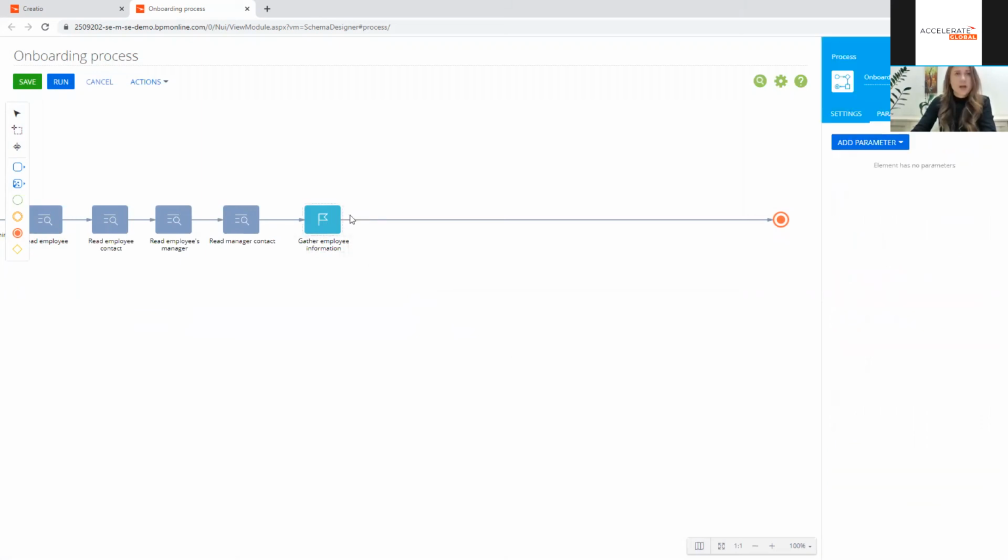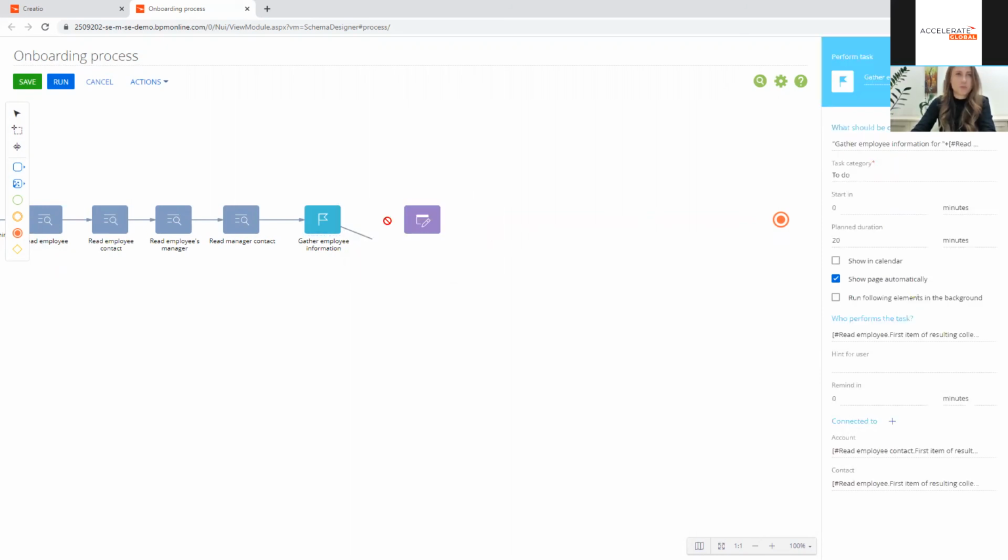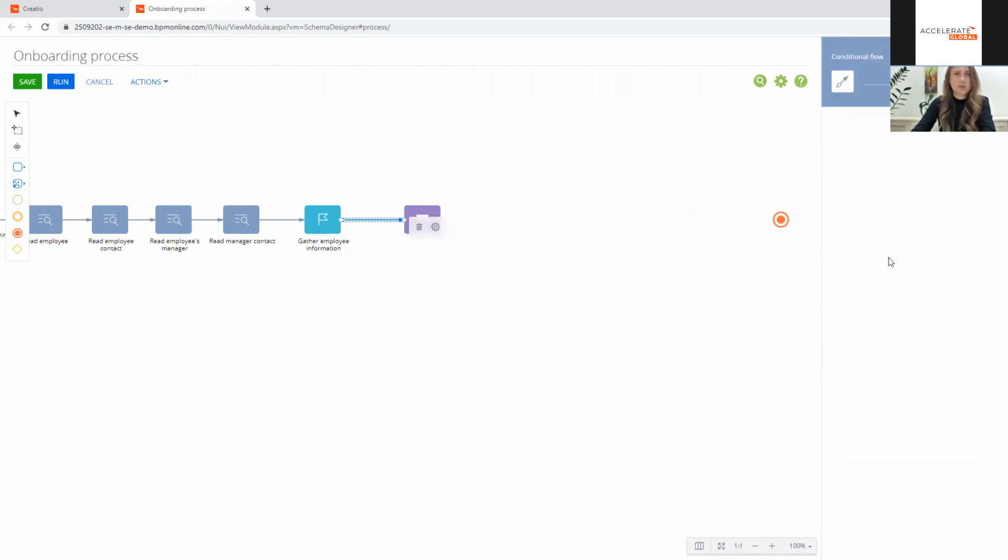Now, here, depending on my results, I will have two flows. If I have gathered information, okay, I'm going to proceed. This is my happy path. If I have not received the information, maybe the employee changed his or her mind and decided not to show up, then basically I'll have an alternative stage. So let's first set up our happy path, and then we will move on to alternative. So my flow is going to be conditional, and the condition is information received.